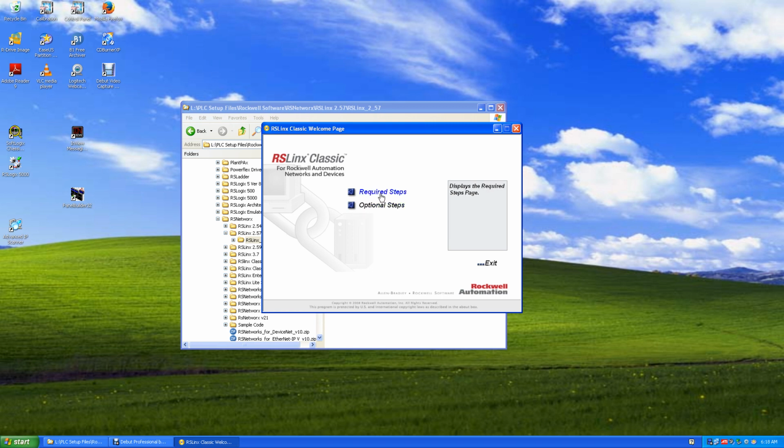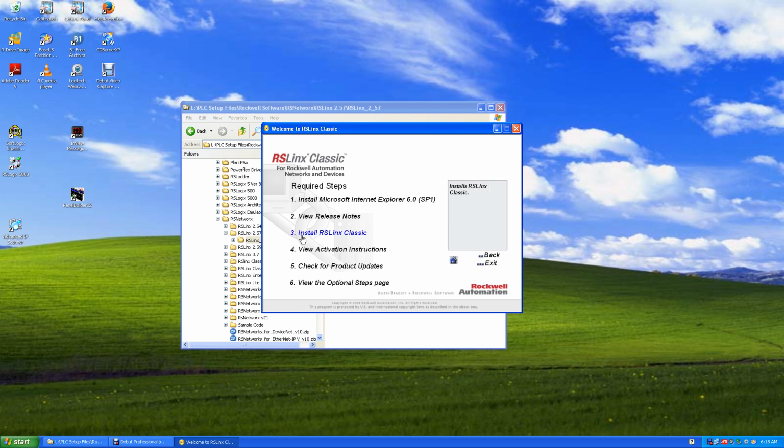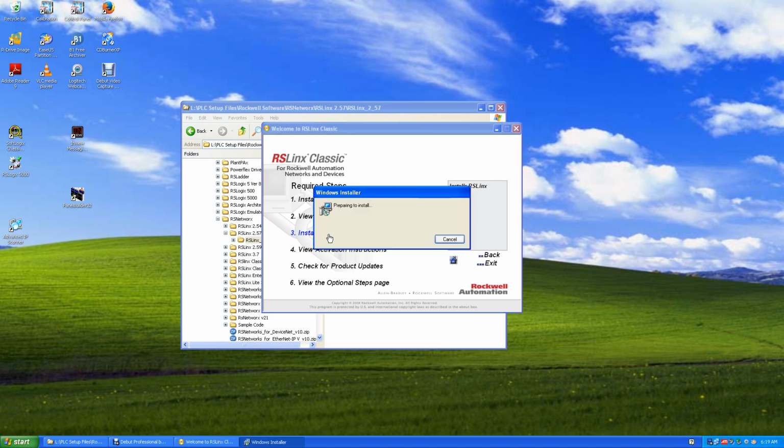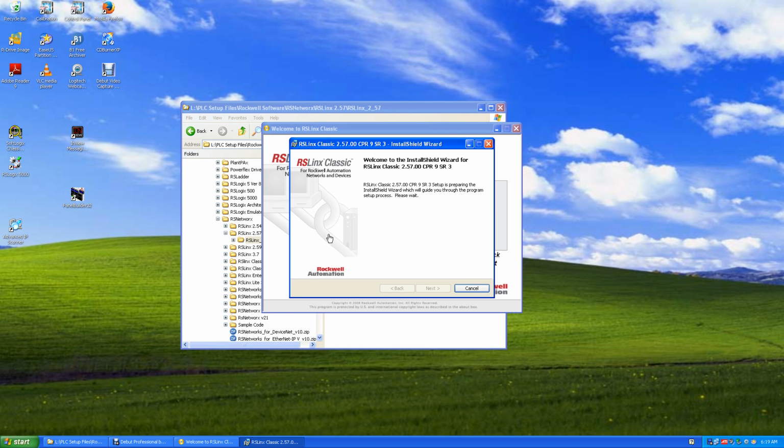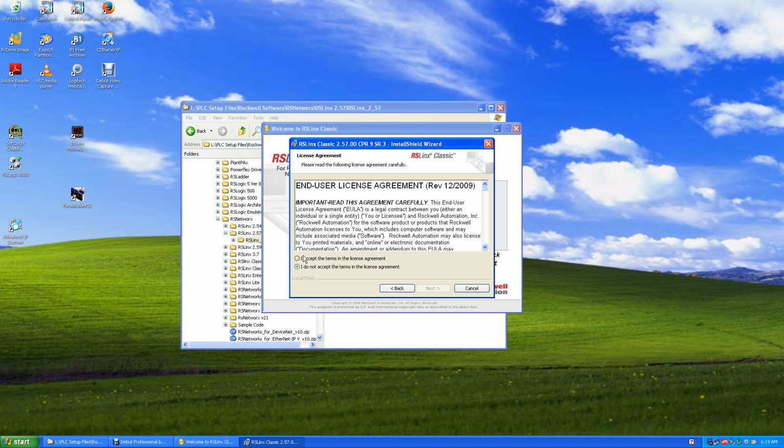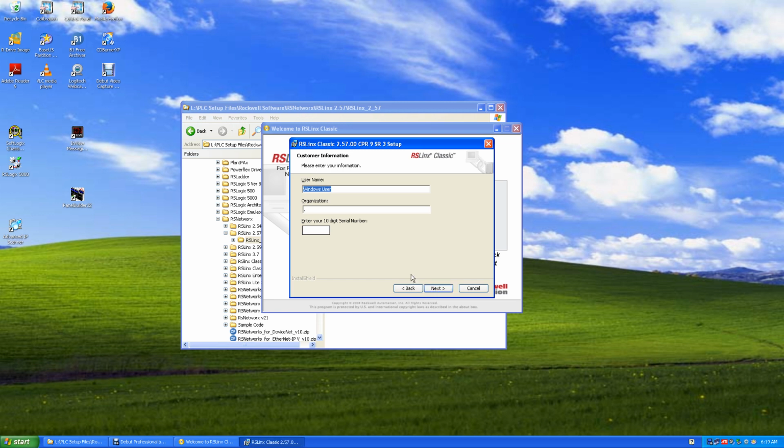We click on required steps, and we click on install RSLinx Classic. And it takes a second to start up. And we hit next. And we accept the agreement. And we hit next. And here it wants your serial number. If you don't have an organization, just put in a dot.